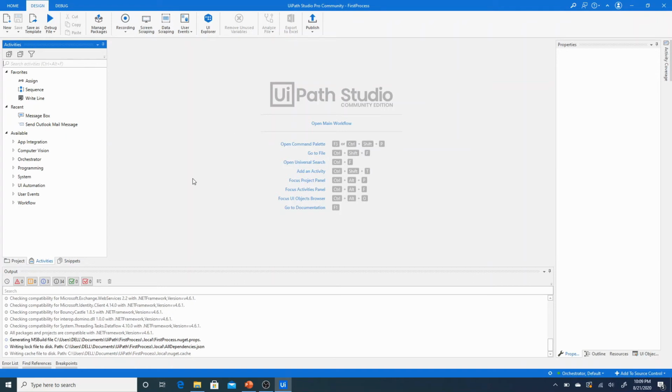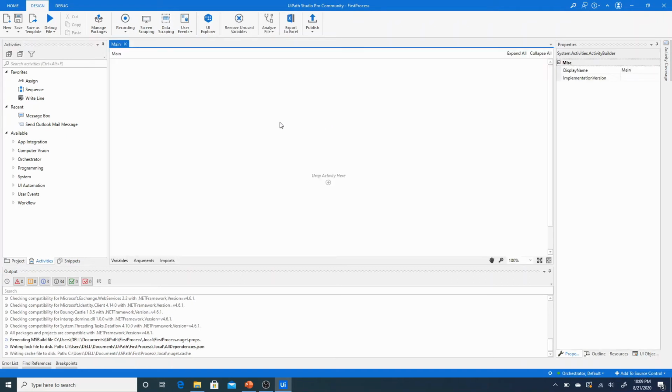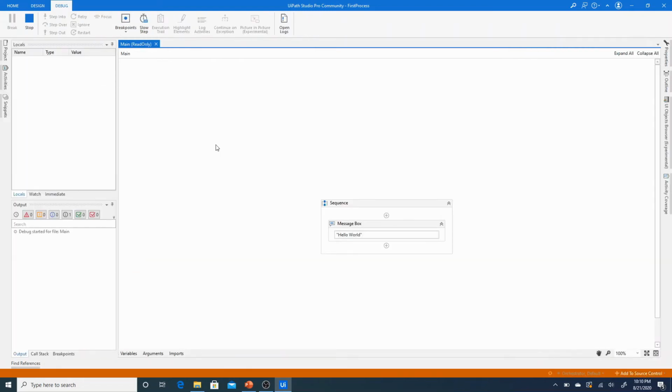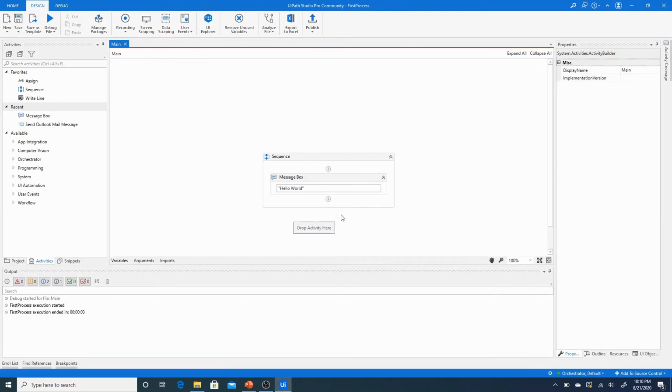And this is the main design area. If you click on this, open main workflow. Here is the main design area where we will design our process. Here you can see "drop activity here." Suppose we want to show a message box, we can just click and drag and drop it here, and it will ask what we want. So we will give hello world, and if you try to debug it, this is hello world. So this is a simple process.